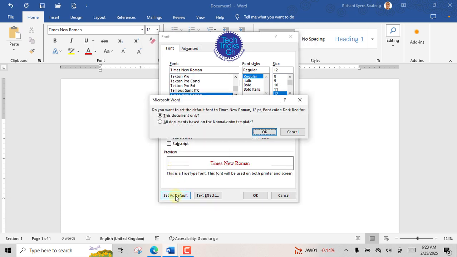When prompted with, "Do you want to set the default font to Times New Roman, the font size to 12 points, and the font color to dark red, for this document only or all documents based on the Normal template?" Choose "This document only" to limit the changes to the current document.